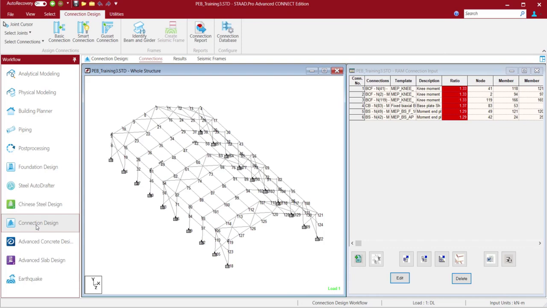Okay, now this time you can't see the window because the first time when you enter this connection design mode, you can see that window. A very important thing need to mention here. This is something that we have collated from several queries we receive from the user.